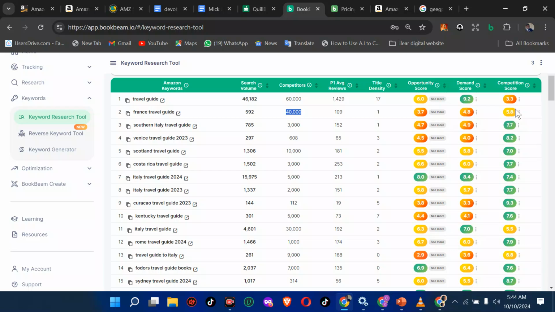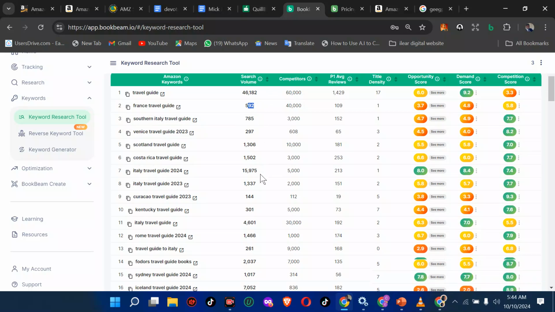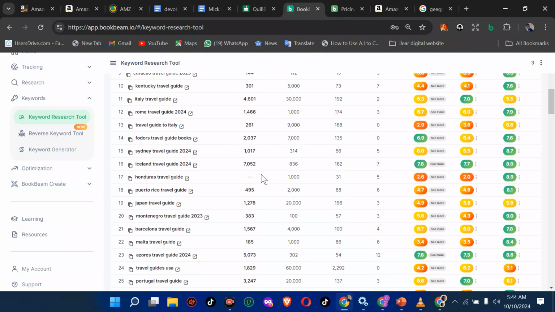Then from here, you can see the competition score. It's moderate competition, yes, but I can't even call this moderate because you can see from here, just having 40,000 books already competing for the France travel guide, and just a few searches for them. People are not traveling to France that much. But you can see from here, if we scroll down again, we want to go down to something very beautiful.